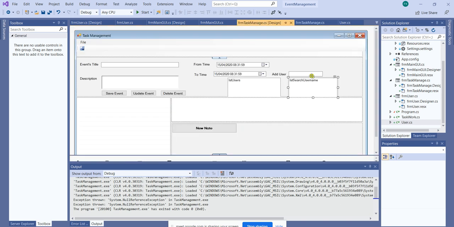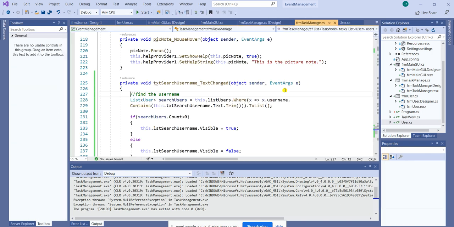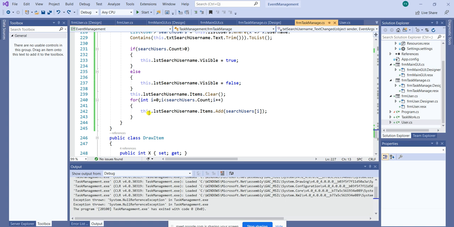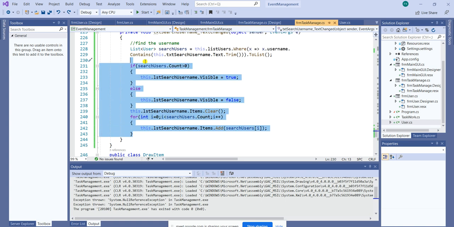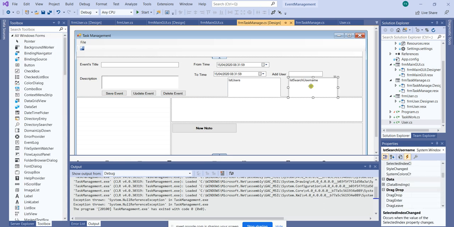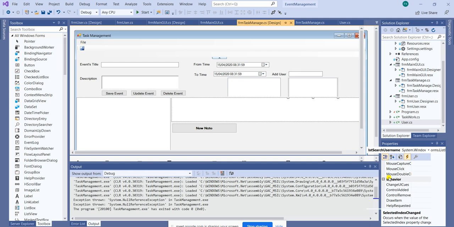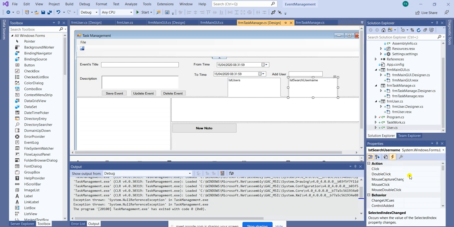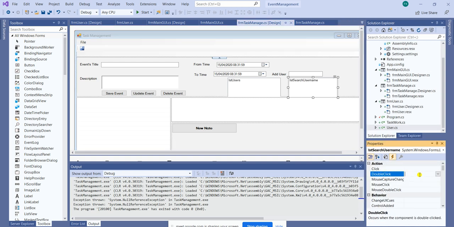Here's a text change. We fill the information into this list box. And now the task is when we double click on one item, it will fill into the remaining list box. So the event here is double click. Let's find this event. Double click, yeah, and I double click too.